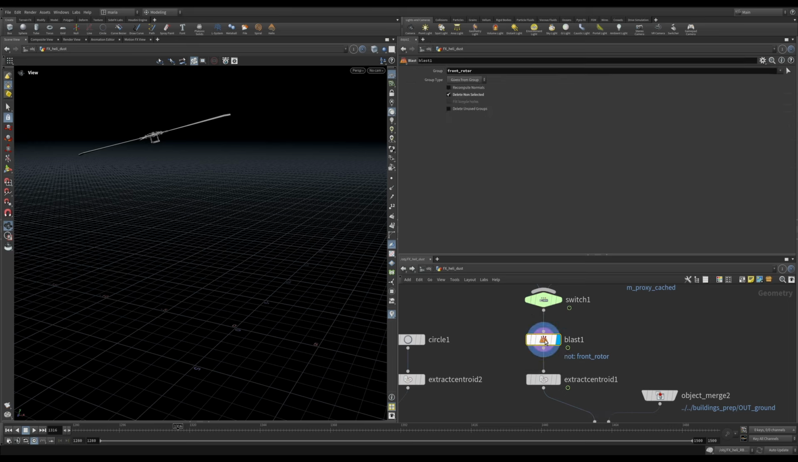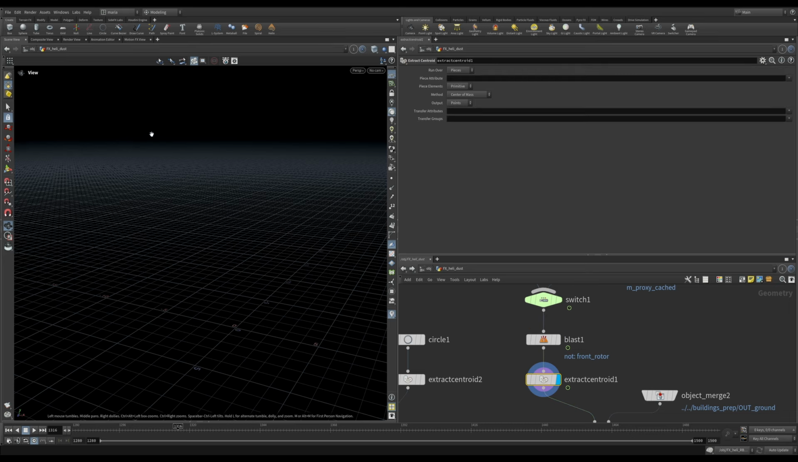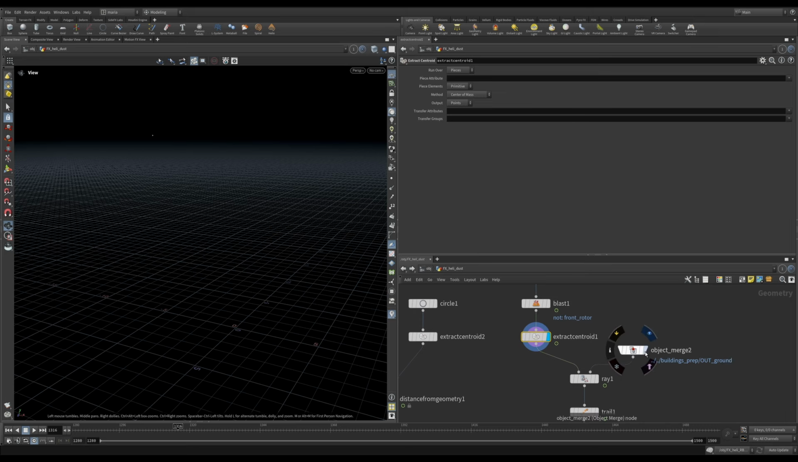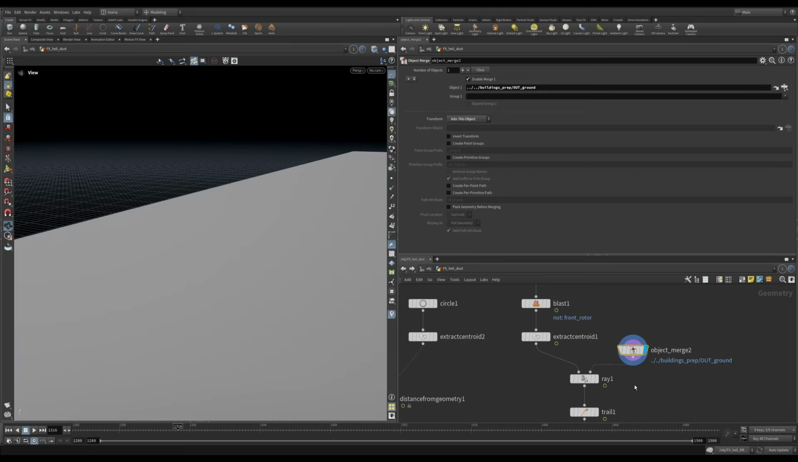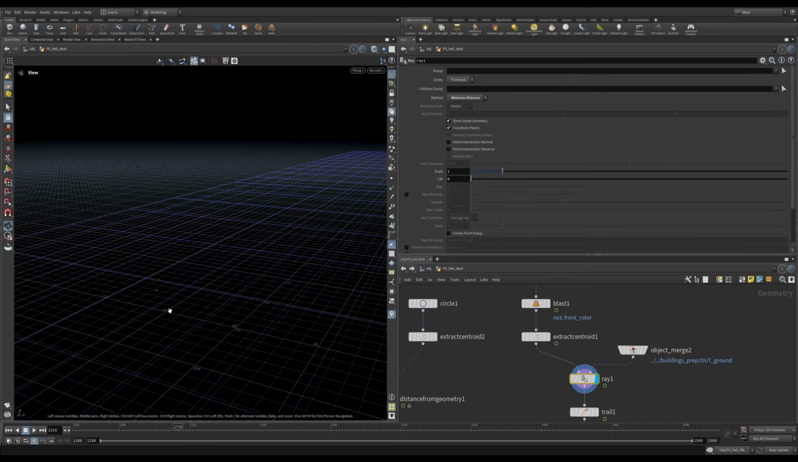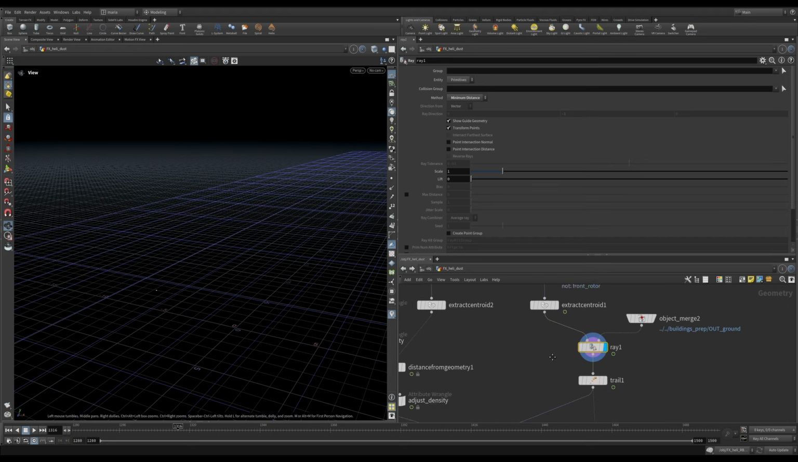After we have the rotors, let's isolate them, because remember, they are the ones that are creating the downward wind force, and we're extracting the centroid from those rotors. Then I am extracting the ground from our buildings, and I'm raying the point from the rotors onto the ground, because I want the downwash source to be straight under the rotors. So just raying it by minimal distance downwards.